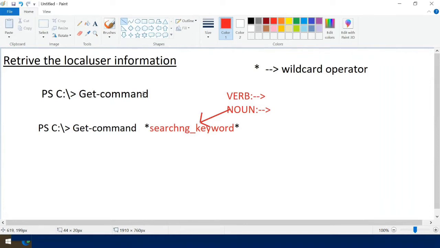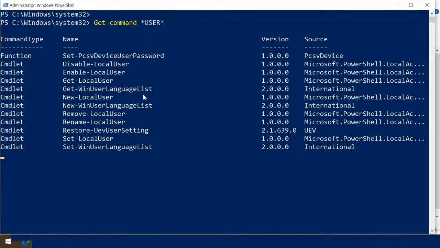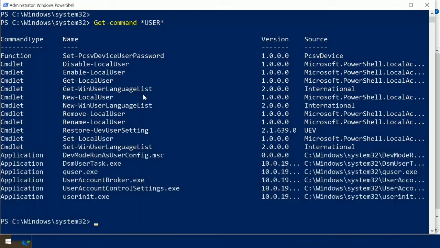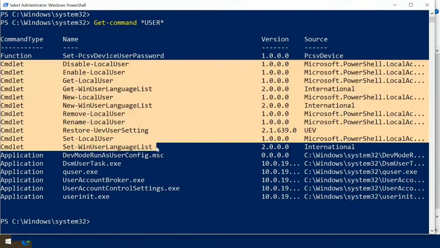Okay, see. Now tell me, is the list small or not, comparing the previous one to now? Yes. Again here, ignore the functions, ignore the other applications, just concentrate only on commandlets. Only commandlets. Hardly we have 11 here. Now one more question. In the commandlets, which is the suitable one to retrieve the data of the local users? What is our expected verb name?